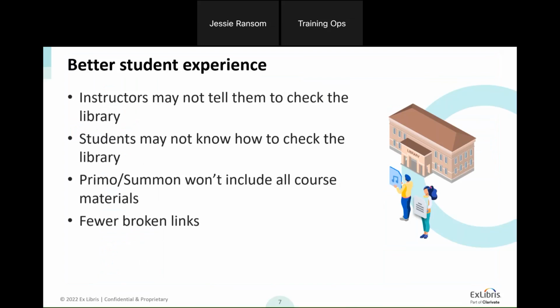Also a better student experience, and this I think is really critical as well. Many students don't actually realize that they should be going to the library website to search for course materials. Instructors may not tell them. Students probably don't come in knowing that this is an option. If they do know it's an option, they may not actually know how to search for their course materials. Your discovery won't ever include all of the course materials because it's only the resources that are managed in Alma. So maybe books, ebooks, potentially videos, but definitely not articles and uploaded files and things like that.